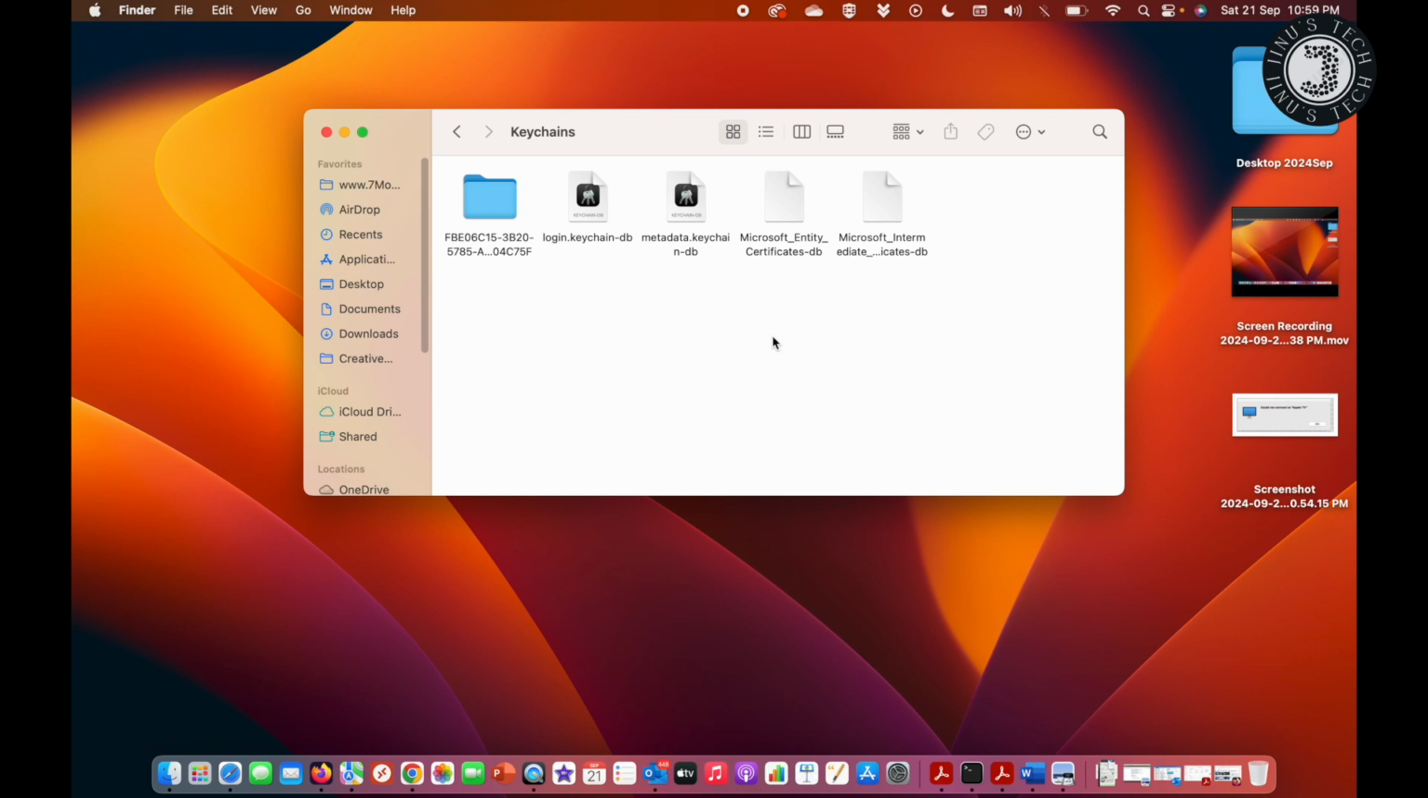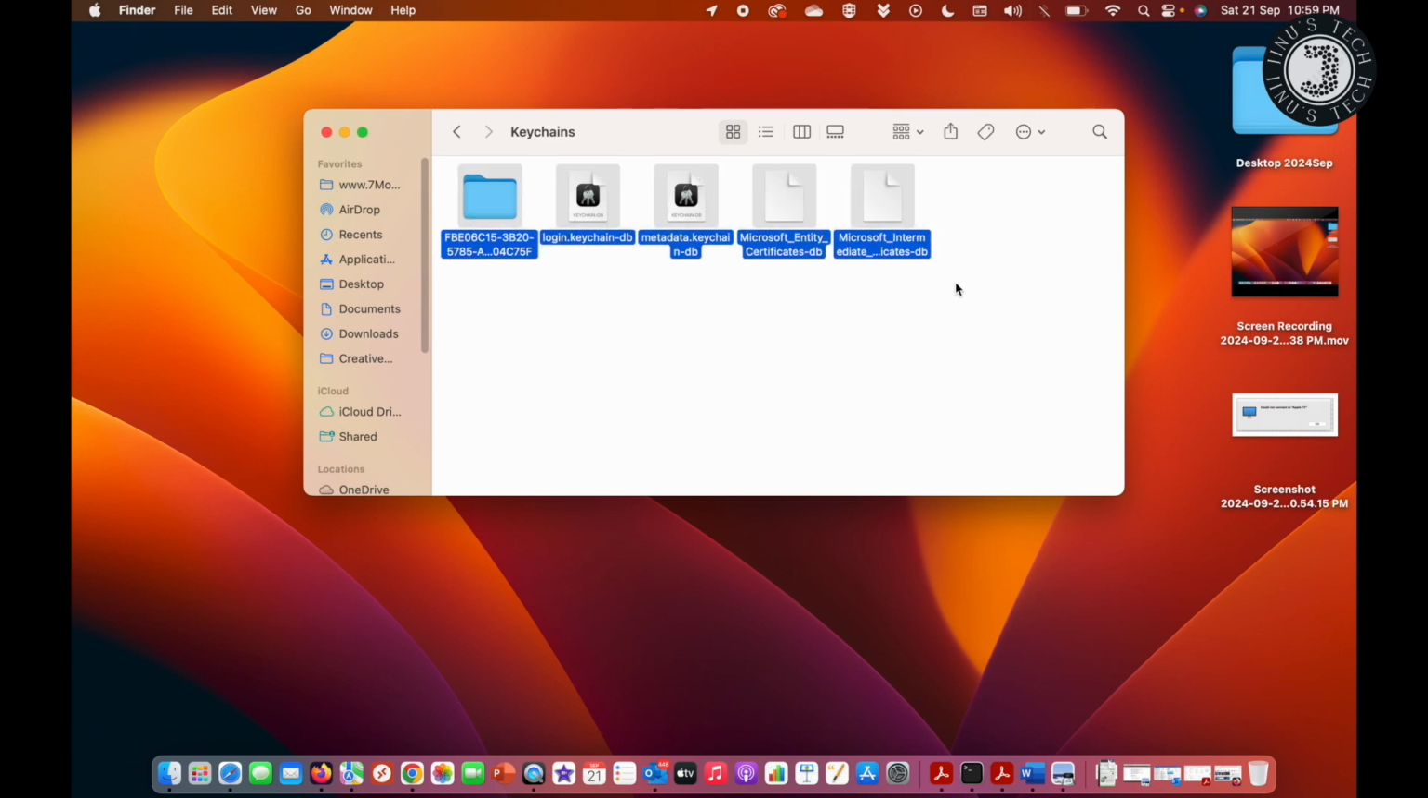So what you need to do is delete the entire files here. Select all the files and delete the files. Then again, when you are connecting to the Apple TV, it will connect without an issue.